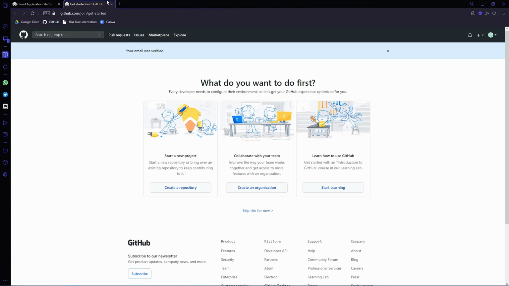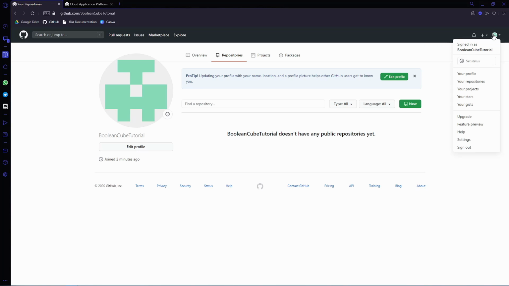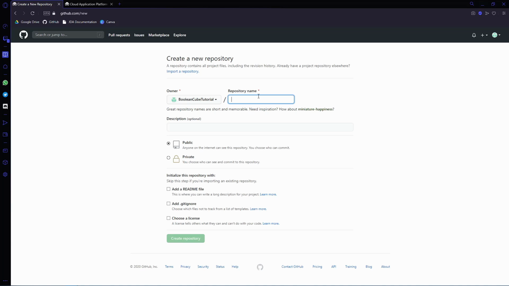Okay, so now that we have our GitHub account, the first thing we're going to do is go to your repositories. When you click on your icon right there and you click on your repositories, you get this website. And what you're going to do is hit new, and you have to give it a repository name and description. This is optional, but I don't know, just put something there.